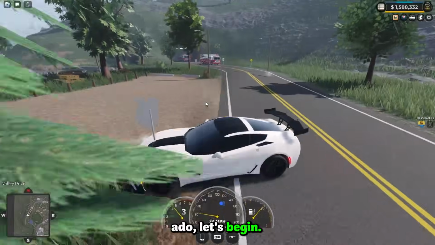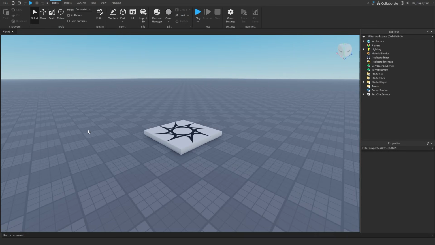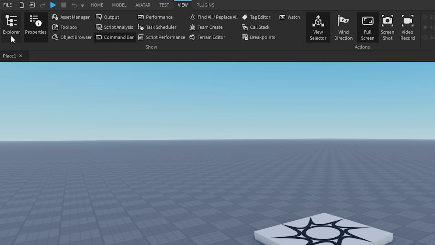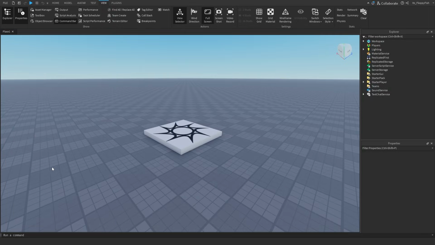Well, without further ado, let's begin. So for starters, we want to make sure our Explorer and properties are enabled. If your Explorer and properties are not enabled yet, head up to the top bar here, click on View, and enable Explorer and properties, and they should show up somewhere over your screen.